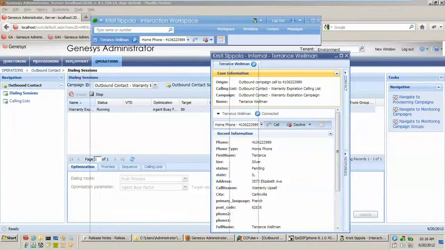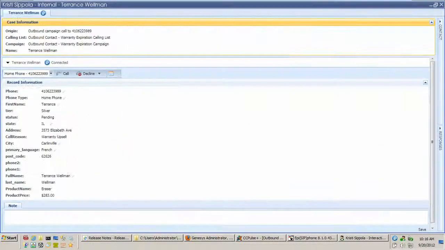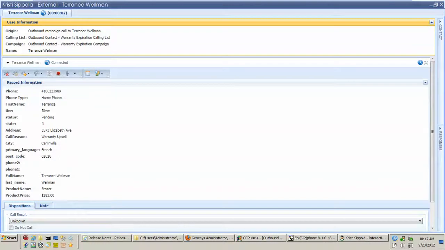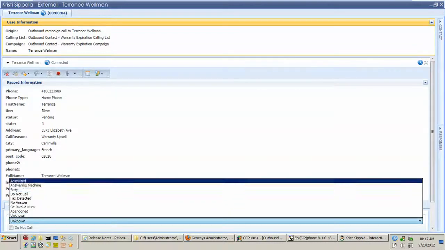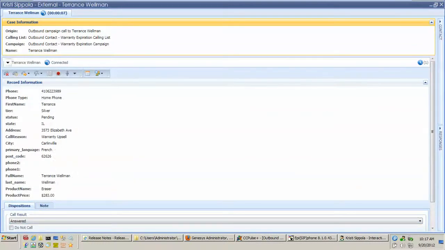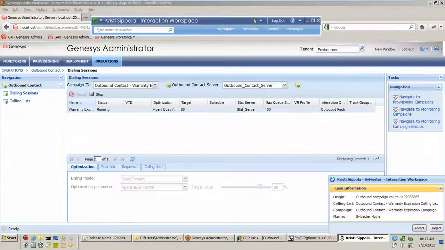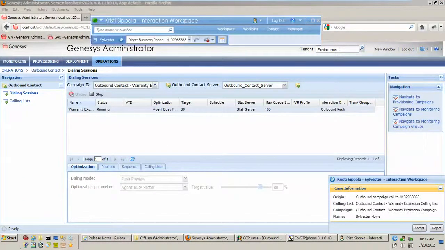Okay, so this time I got a good screen pop. Sometimes that happens with this demo. Okay, so I'm going to elect to call this person. It's a live call, so I'm going to disposition this as answered. And then I'm going to end the transaction and click done. So very similar to the normal preview, except I'm getting pushed these alerts.